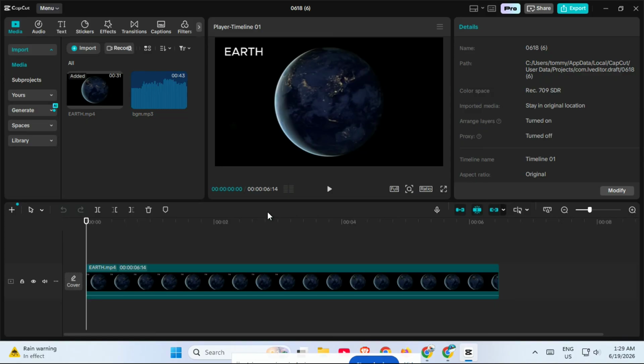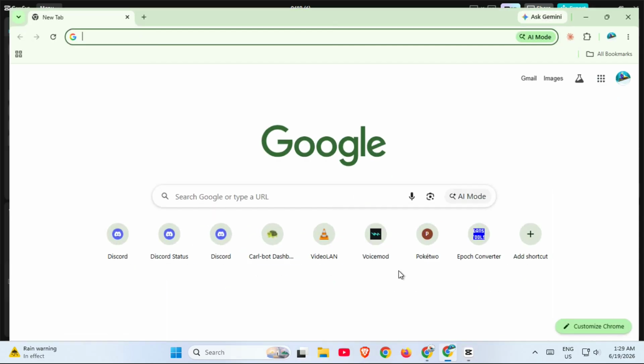If you see that CapCut is down, there may not be anything wrong with your app or account. In that case, the best move is to wait and try again later. Server issues are usually temporary, and once CapCut restores service, the error often disappears on its own.